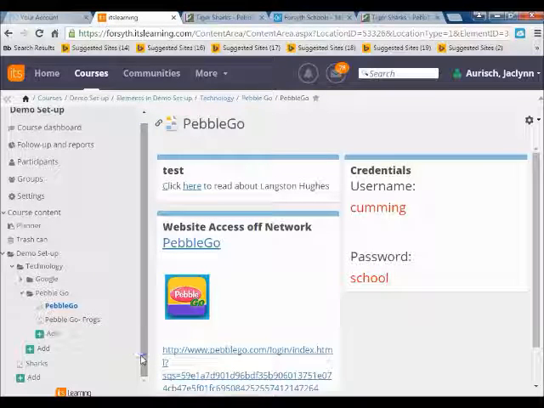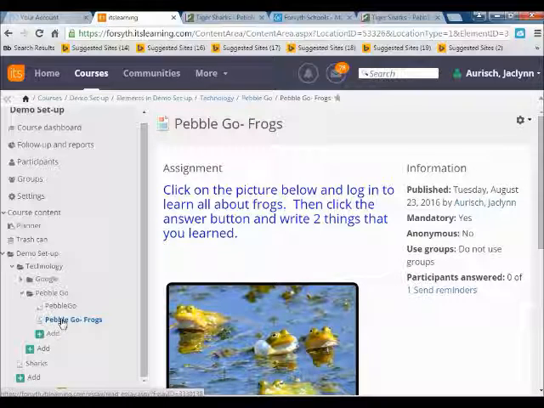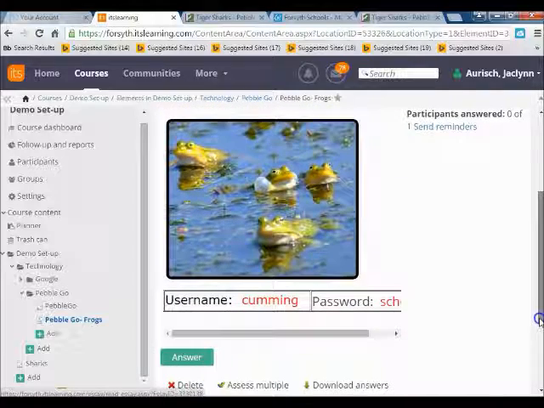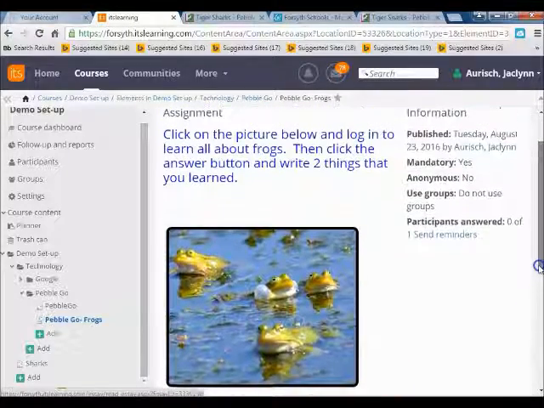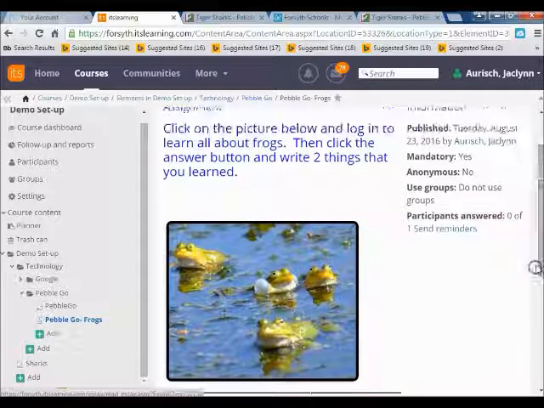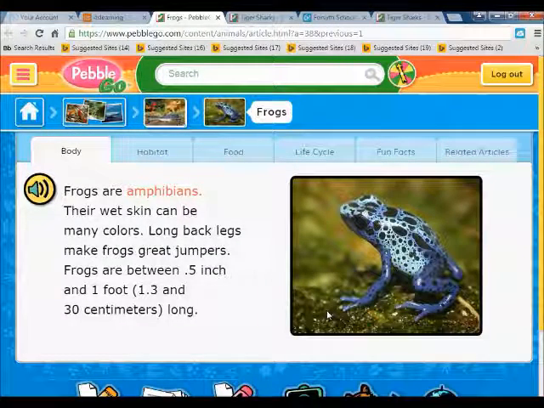I also have within that planner an example of an assignment called PebbleGo Frogs. If you click on that, it shows you the same thing. So here's my directions. I want them to click and read about frogs, then I want them to come back and click the answer button and write 2 things that they learned. If they're doing it from home, just in case, I put that username and password if they need it, then they have that. And they can just click there. It would take them straight to that article.